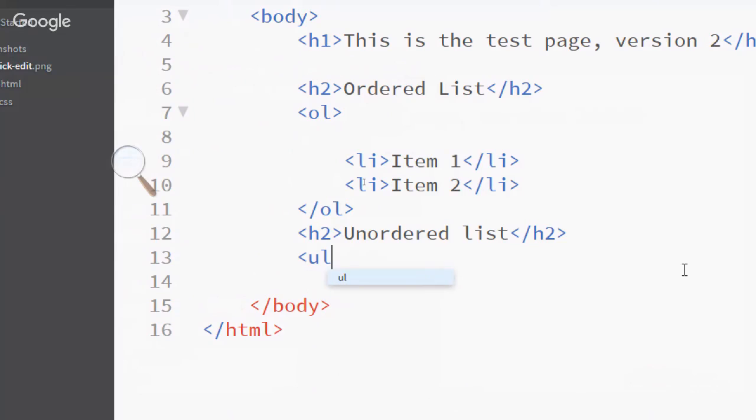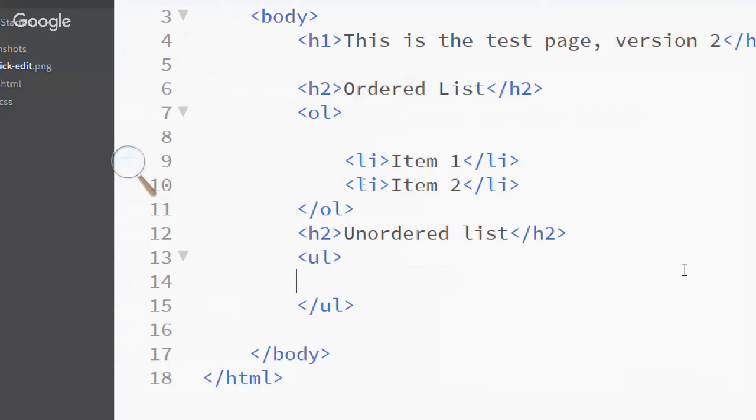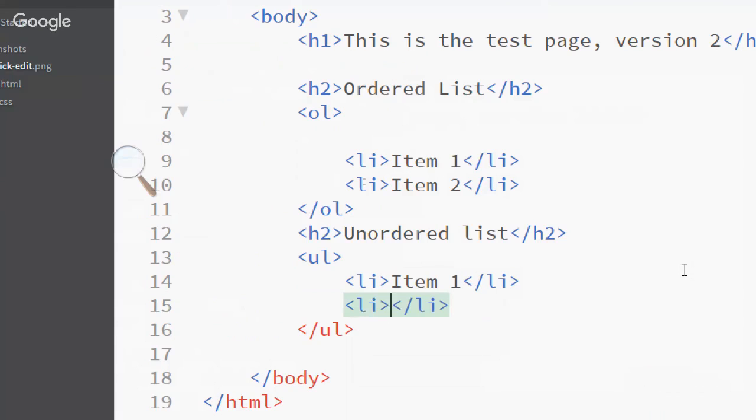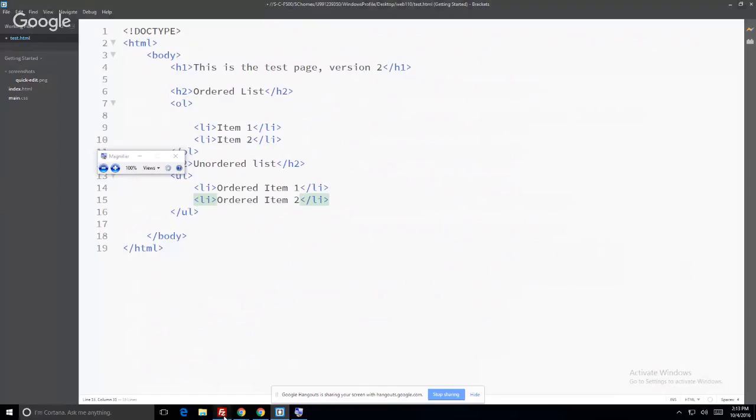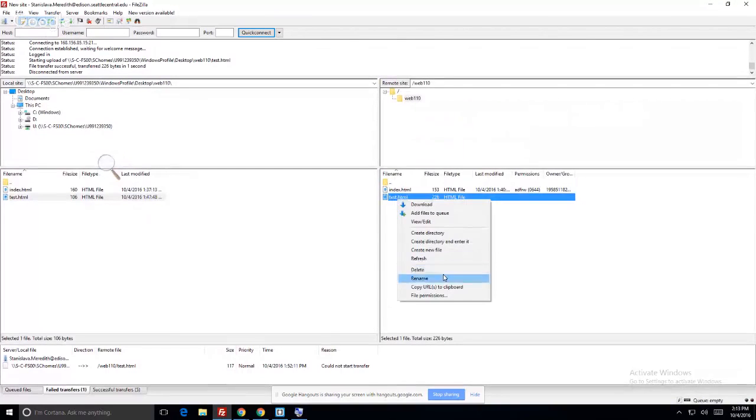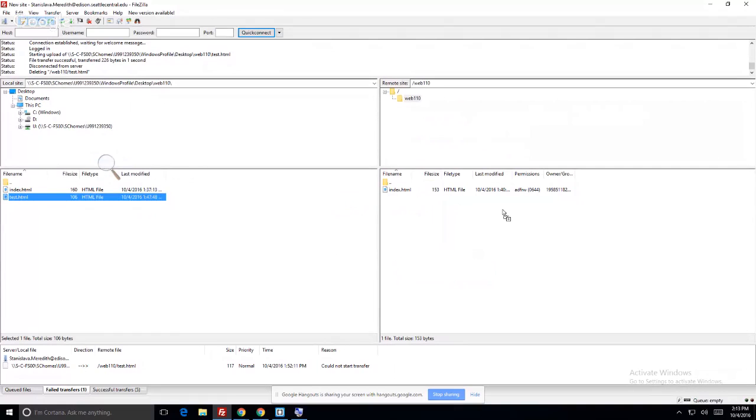And the tag for the unordered list is UL. And then inside this again, list items. Item one. Maybe we should give them different names here. Ordered item one.